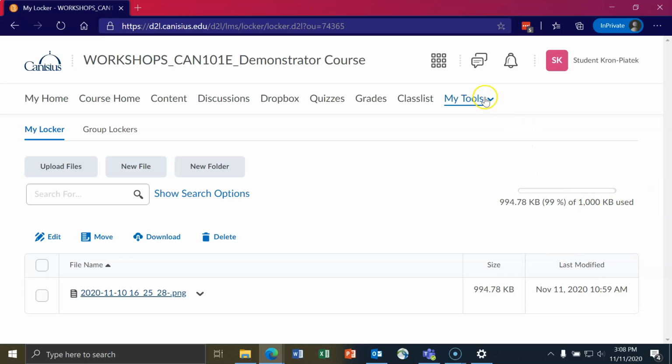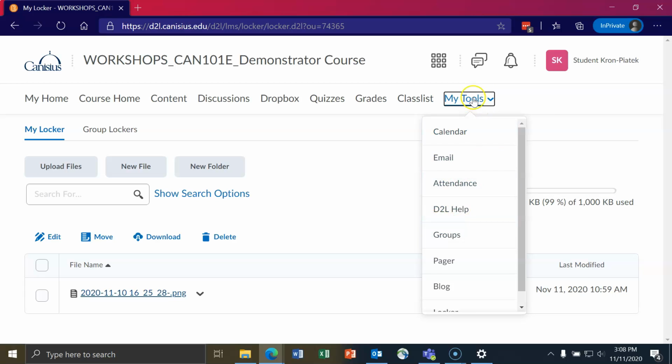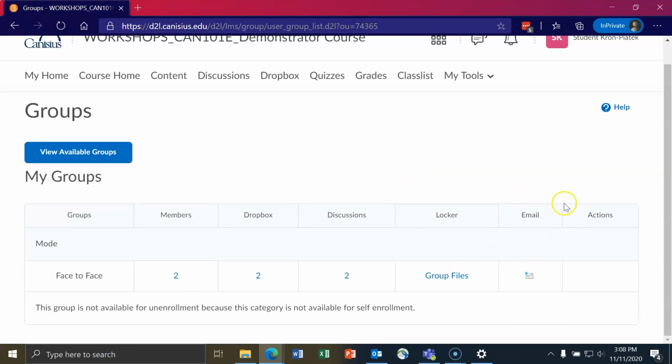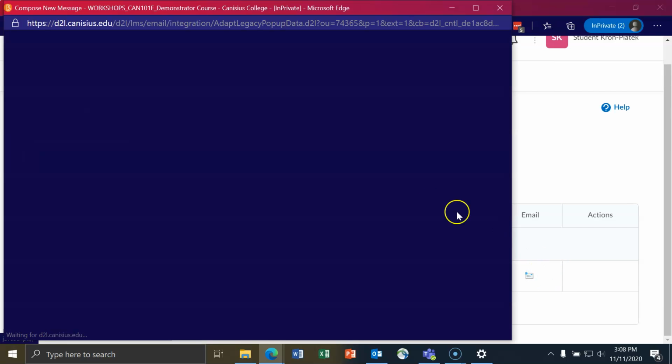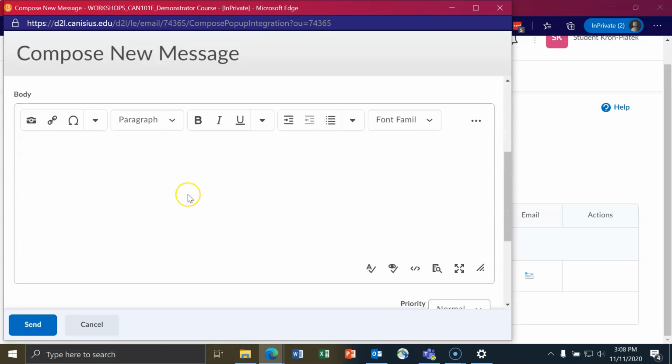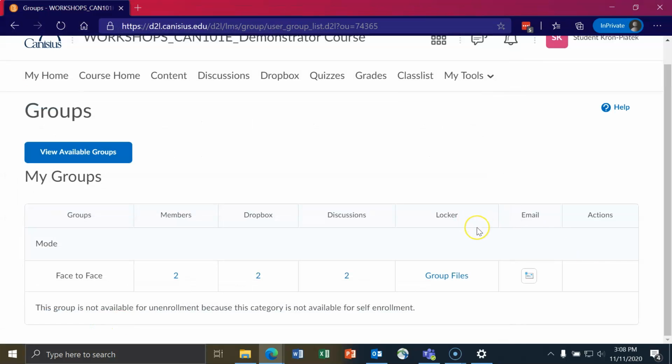Let's go back to my groups page. I'll click on my tools again and go to groups. From here, I can also email the group. I can click on this little icon right here, and this will open up another pop-up window that I can email my group members from. For right now, I'll hit cancel. That pop-up window can be very buggy, so sometimes it might just be easier to go to the class list, find your groups in the class list, and grab the emails from there and email your group members using Gmail. So I'll show you that now.